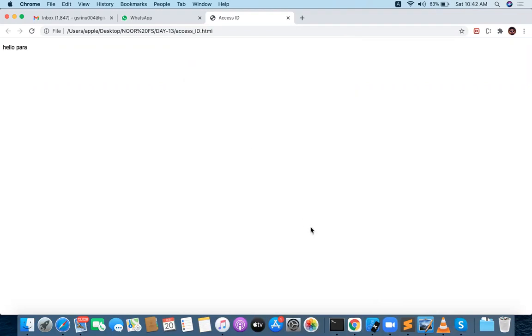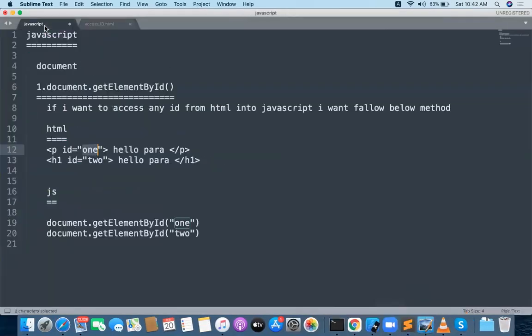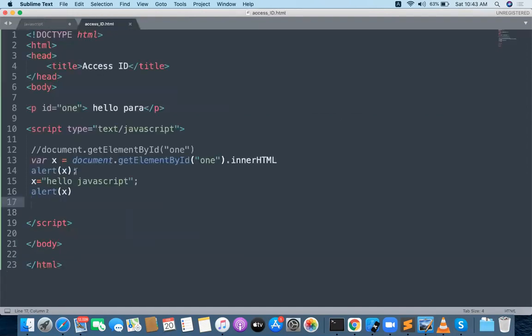JavaScript is executing a step-by-step process. JavaScript always executes step by step. That is a very fundamental point we should remember. JavaScript always step-by-step execution. So first alert is what? The first alert is the x value, and the 13th line will execute first. What is the 13th line? Document.getElementById one dot innerHTML value is going to be accessed here.